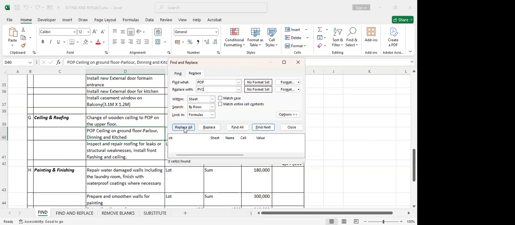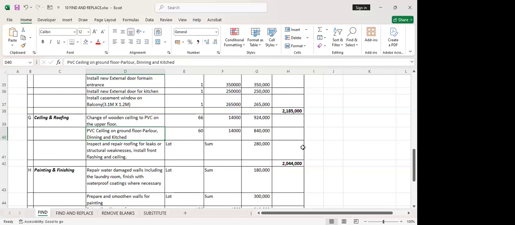Now, if you look lower down, you see replace all. You see replace. When you click on replace, it will replace only one. When you click on replace all, every place in this worksheet where there is POP, it will replace it with PVC. But if you want to replace only this one, let's say this is the only place where you want to change POP to PVC, if you click replace, you replace one. So in our case, I want us to replace all. Click on replace all. What did Excel tell us? All done. We made 2 replacements. Now I can click OK and close my find and replace. What it means is that there were only 2 places with POP in this whole bill of quantities. Excel has found those places and replaced them with PVC.